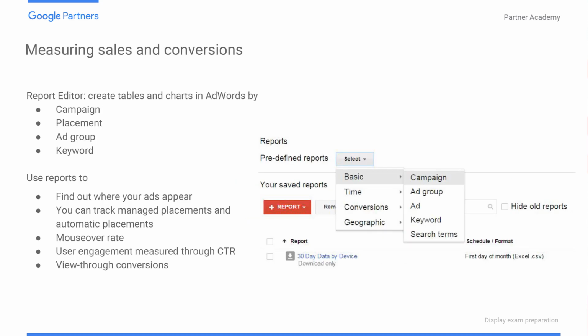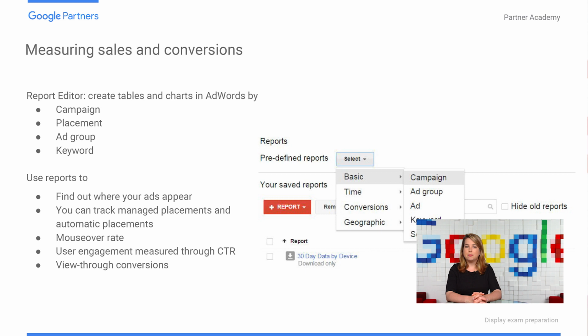Measuring sales and conversions. The report editor creates tables and charts in AdWords by different segments: campaign, placement, ad group, keyword, and you can use reports to find out what sites your ads were appearing on using the placement report. You can track managed placements and automatic placements. Mouse over rate can help you identify what image visitors to your site are spending time on without clicking through, which usually indicates the need for a stronger call to action.